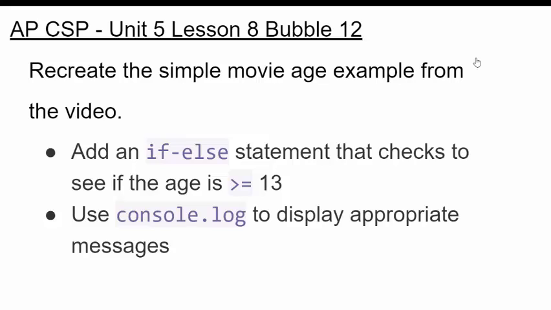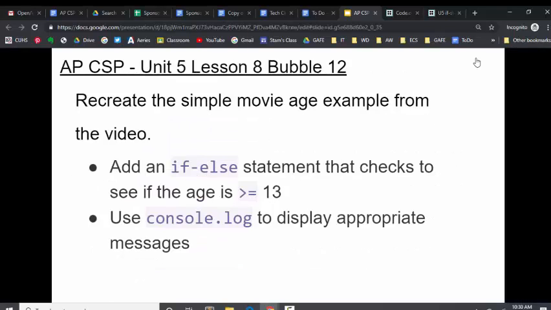So what we're going to do is recreate the simple movie age example from the video, which hopefully you watched. And we're going to add an if-else statement that checks to see if the age of the person is greater than or equal to 13. And we're going to use the console log to display appropriate messages.